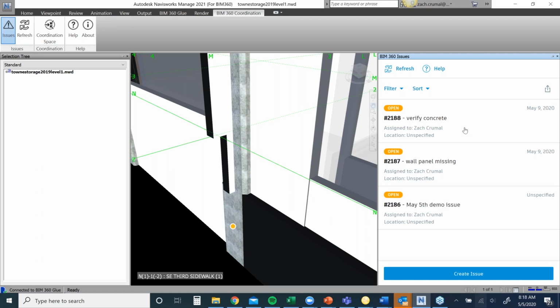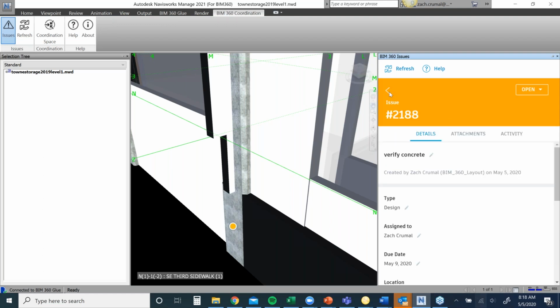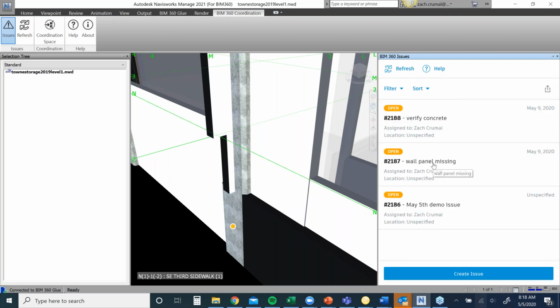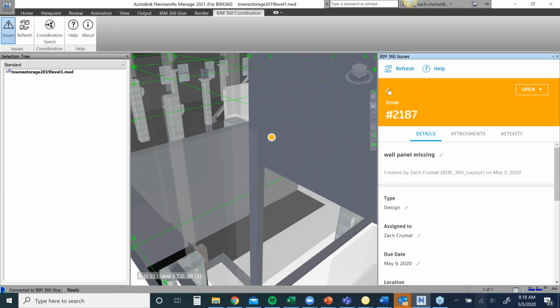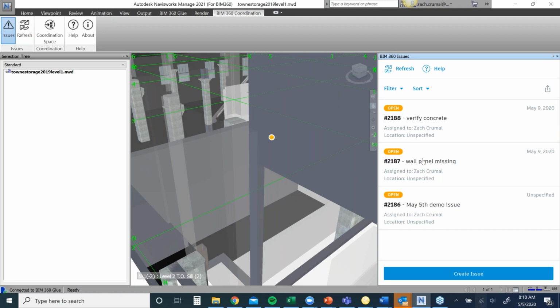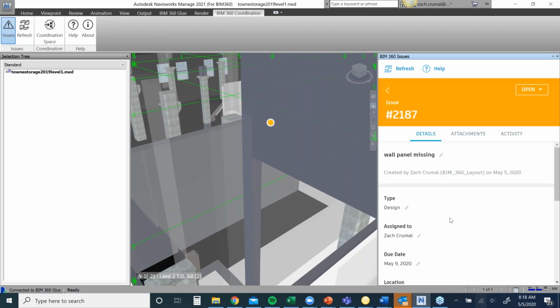And vice versa. I'm not going to have time to go through each of these workflows, but if you had an issue created in BIM 360 and you wanted to view it in Navisworks, it'll also give you that same view perspective and screenshot perspective of what was created in BIM 360 and Navisworks and vice versa. So you're never trying to navigate and figure out where that issue is. It will give you that direct screenshot, which is great.